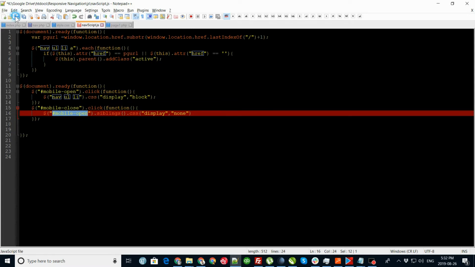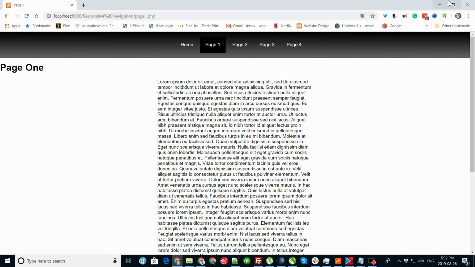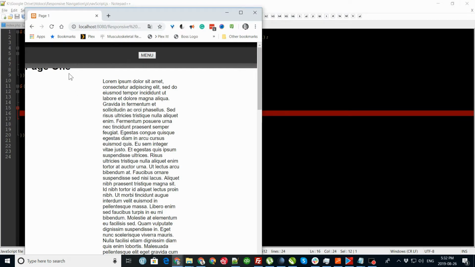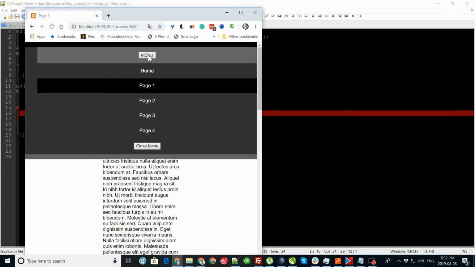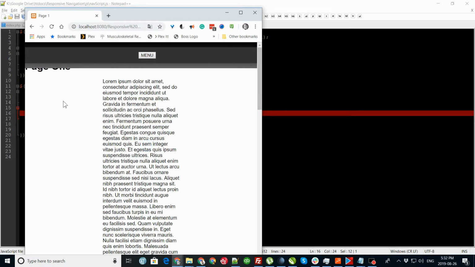So let's save this, bring our guy back, make him small so he has a menu. Oh, we should probably refresh, and menu, and hopefully this menu will open, and it does. And you'll notice that we're on page 1, I hope, and it closes. So we're on page 1, and we need to do a little bit more styling to get that down.